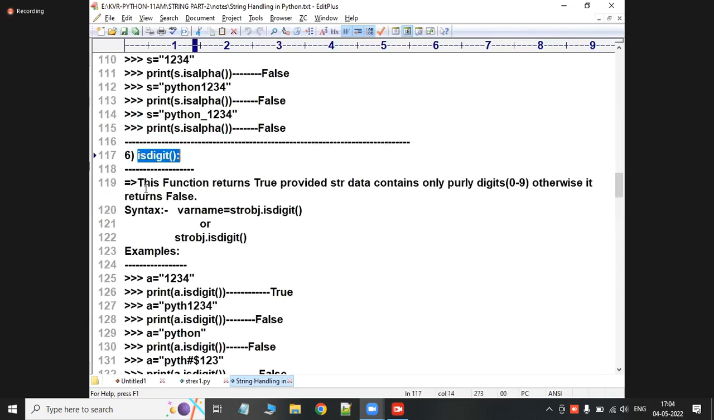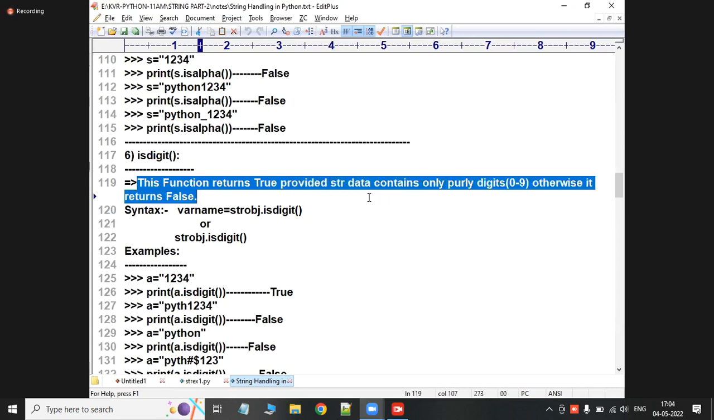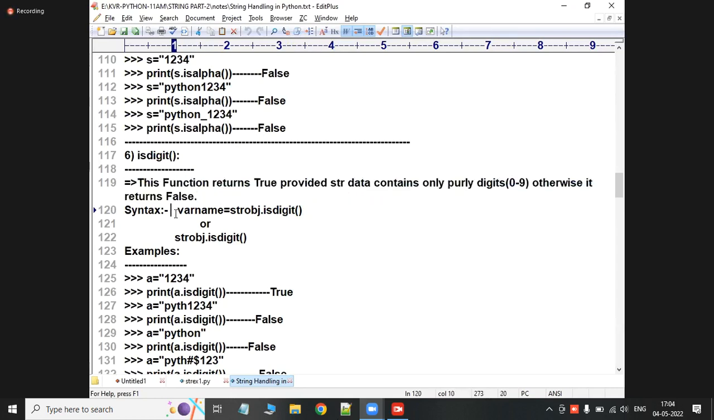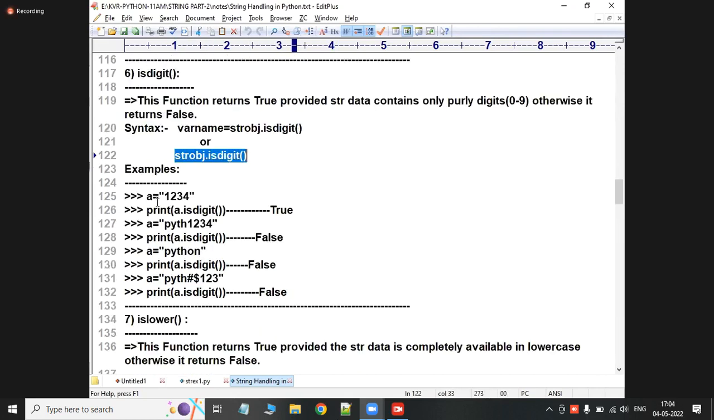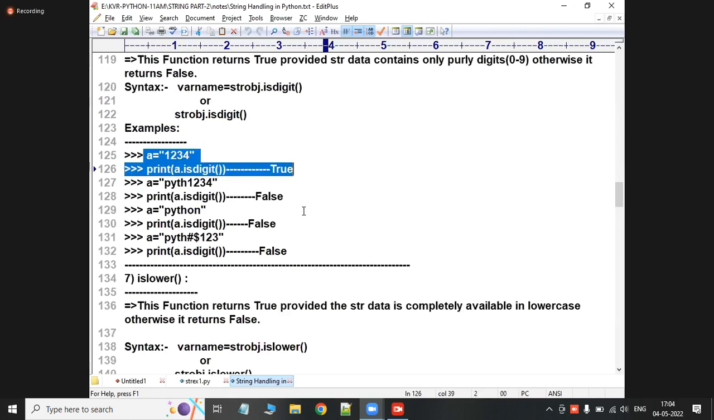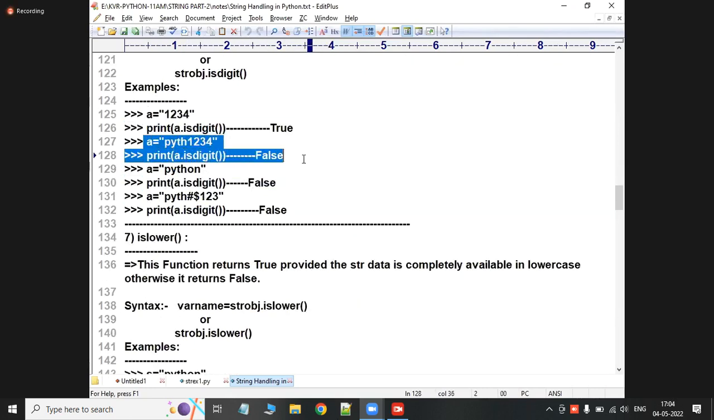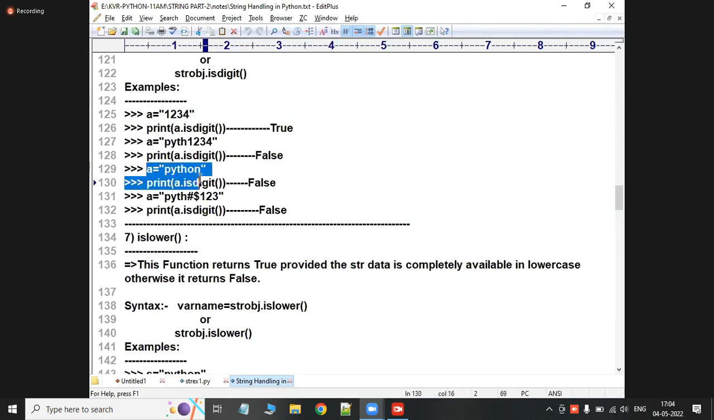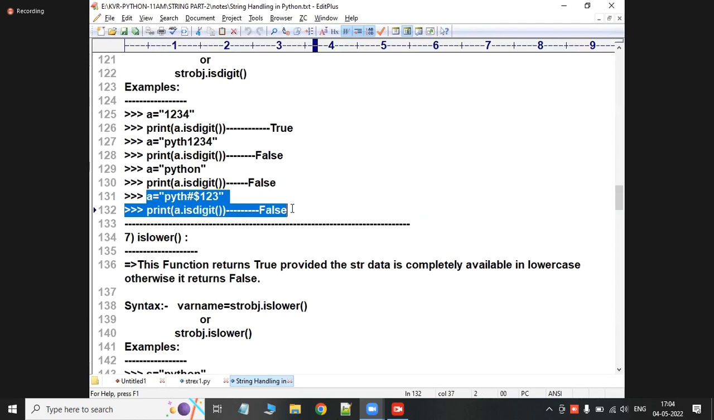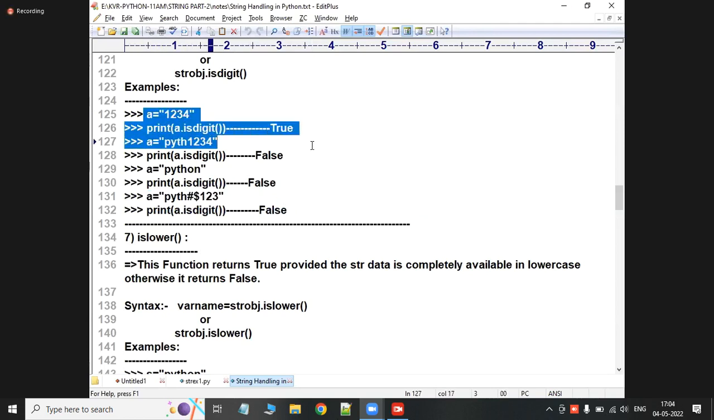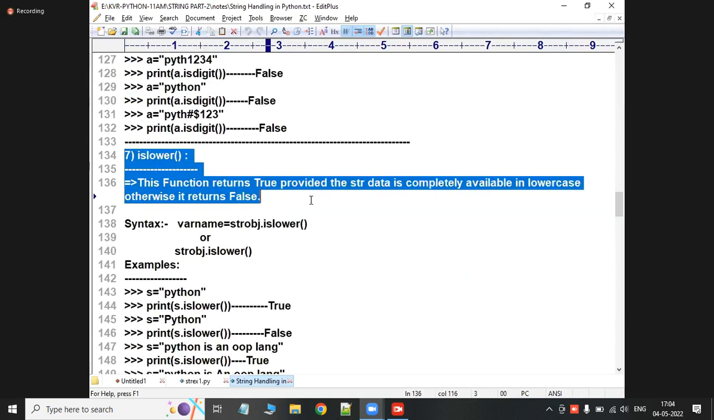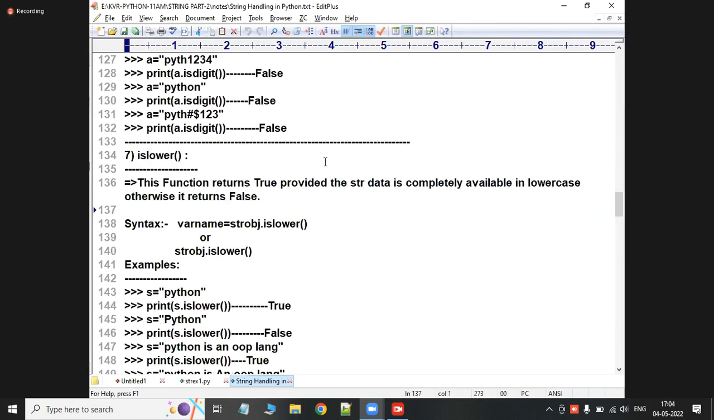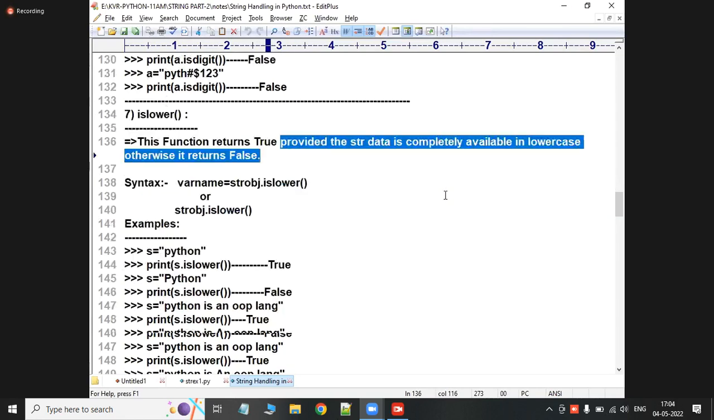Isdigit returns true provided str data contains purely digits, otherwise false. Variable name is equal to strobj dot isdigit. 1, 2, 3, 4 isdigit: true. Python 1, 2, 3, 4: false. A Python isdigit: false. Python hash 1, 2, 3: false. Purely digits. Done.